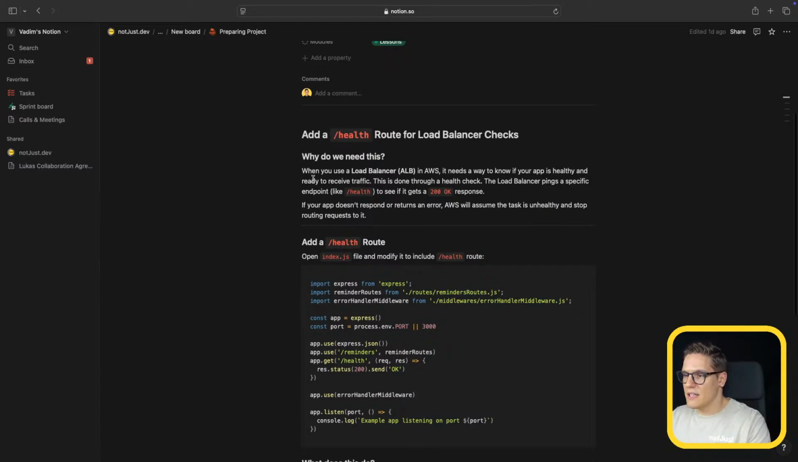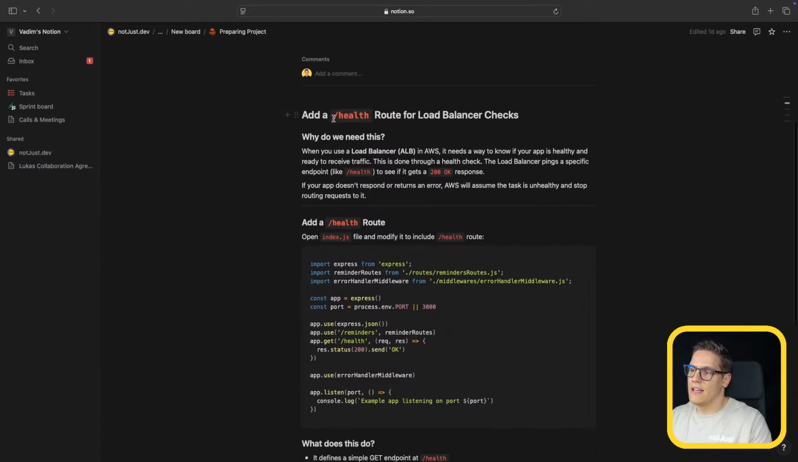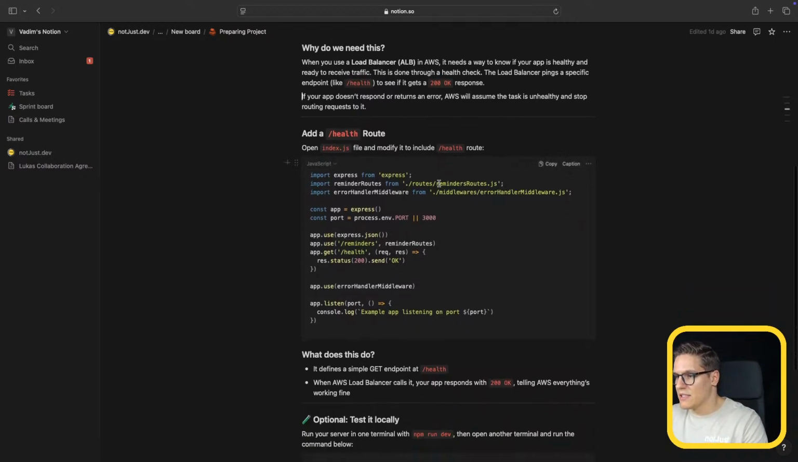So first of all, as you can see, we need to add a health route for your load balancer checks. I will explain a little bit more later what these load balancer checks are and what they do. Actually, you can read already here why we are implementing this, but I'll talk about load balancers themselves a bit later. But basically, to put it very short, we are creating this link so our load balancer can call it, and if we return a 200 OK response, it thinks, okay, this API or application is good to go and it's healthy.